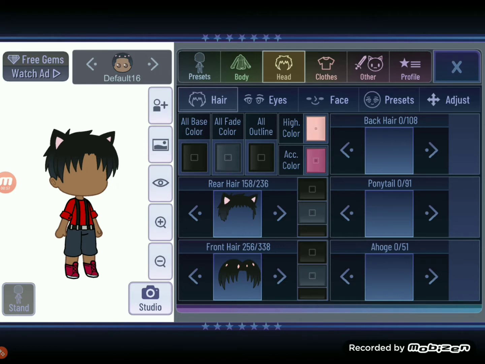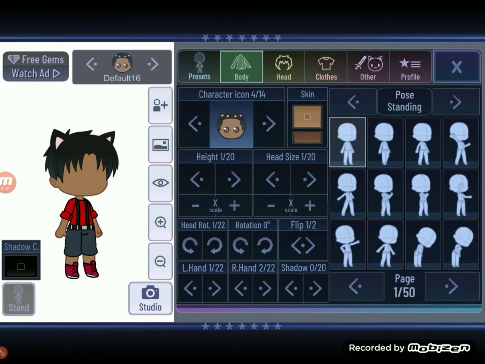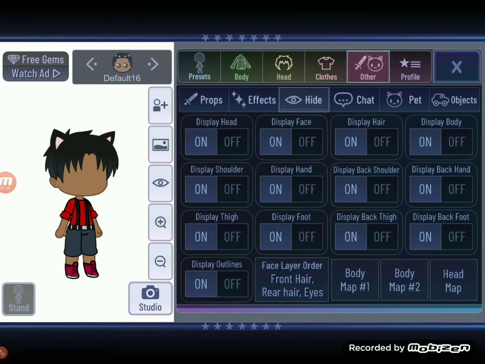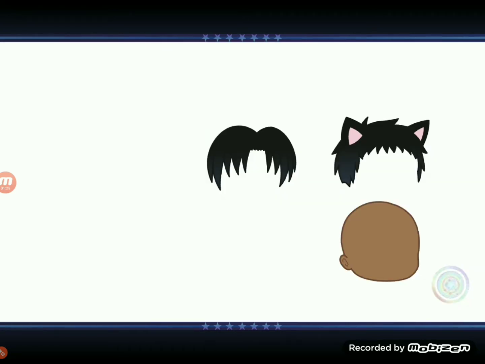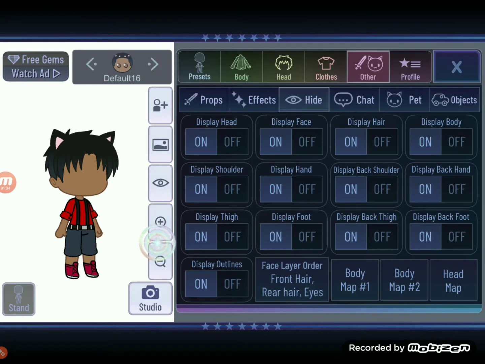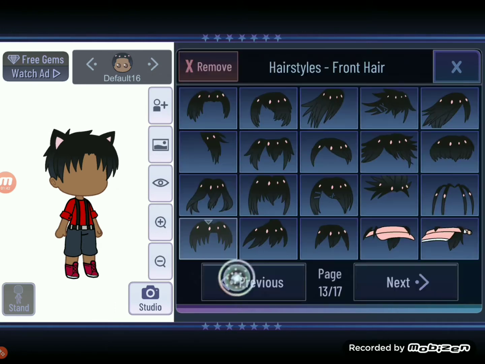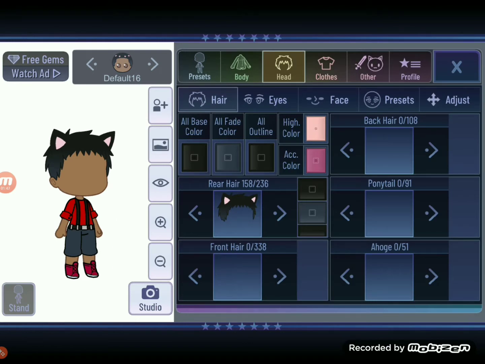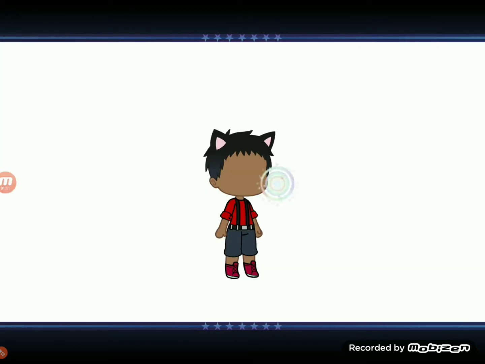So now what you want to do is make sure the shadow is off, because we will be erasing the background. Now you have to take screenshots. If you go to other and you see the body map 1, body map 2, and head map, you want to take a screenshot for this. Now you want to take the front hair off. What I mean is this hair, you have to take this one off, and then take a screenshot of your person just standing. We'll just be doing this screenshot, and there, you got it now.